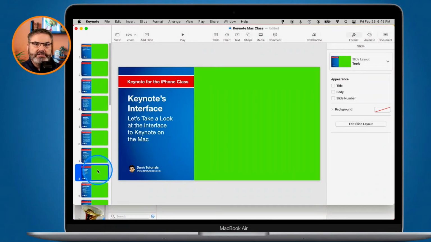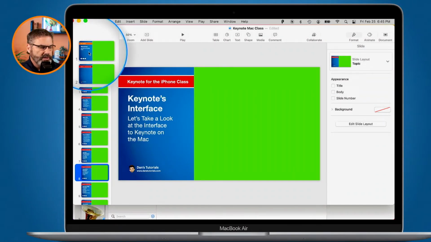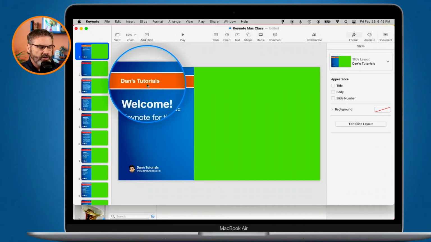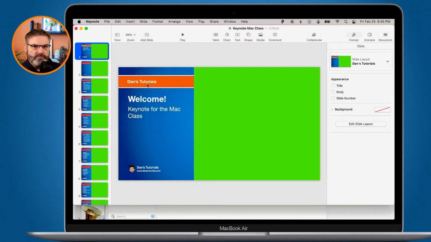The one slide that it didn't change was this one here. This is still Dance Tutorials, and it is orange. That's because this is based off of a different slide layout. So that's why slide layouts are very important, especially if you have a lot of slides. What you're able to do is make a change on one slide, and it'll change it on all of your other slides. So now let's go back over to our other presentation.